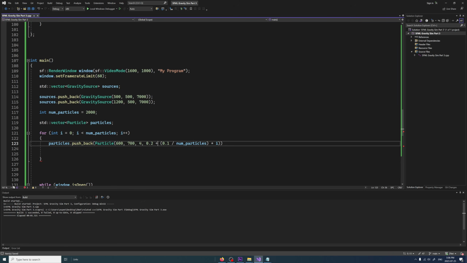So what this essentially is going to accomplish is we are starting all the particles at the same x and y position with the same x velocity, but we are going to start them with slightly different y velocities. So at the base of 0.2, we're going to basically distribute them evenly over a very small range, from 0.2 up to 0.2 plus 0.1. So 0.2 up to 0.3 essentially.